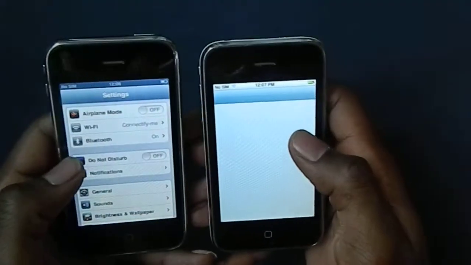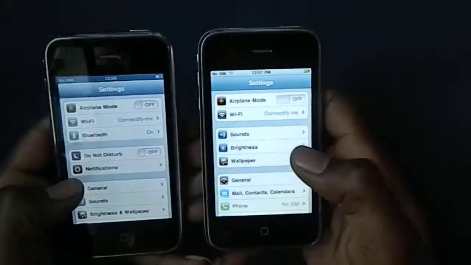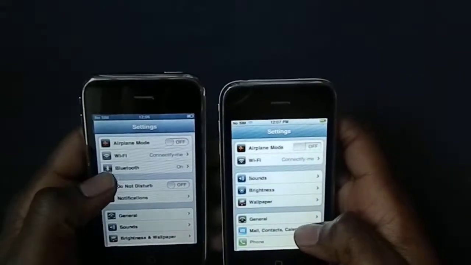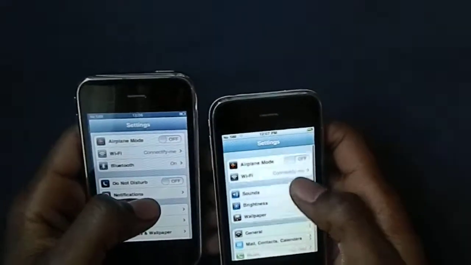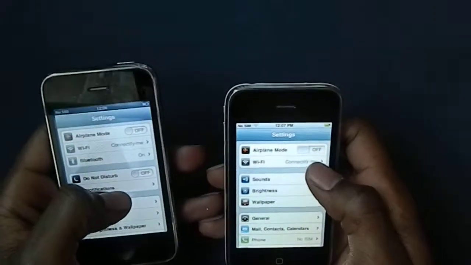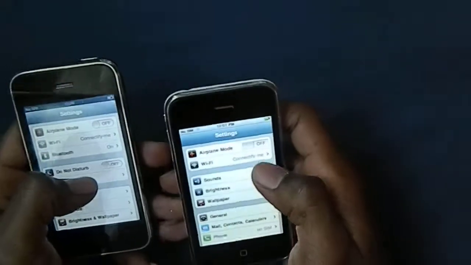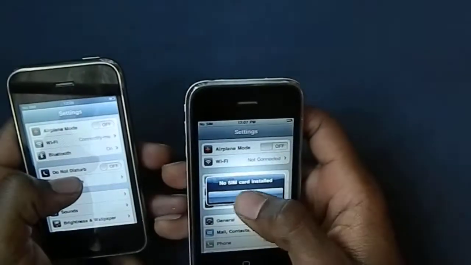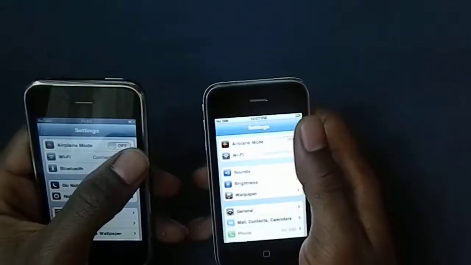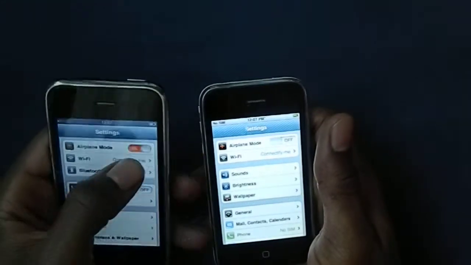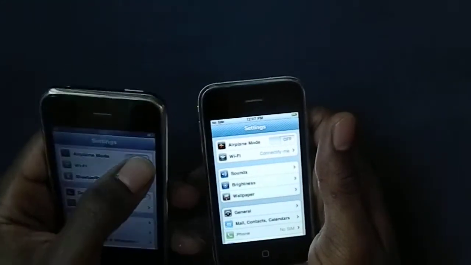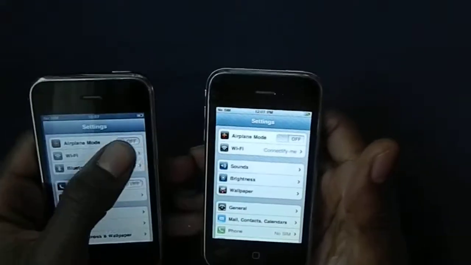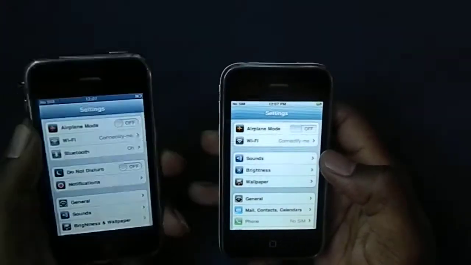Settings. Okay, now what do we see? You can literally see the difference here in the buttons. First, take a look at the buttons here. In our 3G, the on and off button is square with little curvy edges. And in this case, the sides of this on and off button are semicircular. That makes this our 3GS.